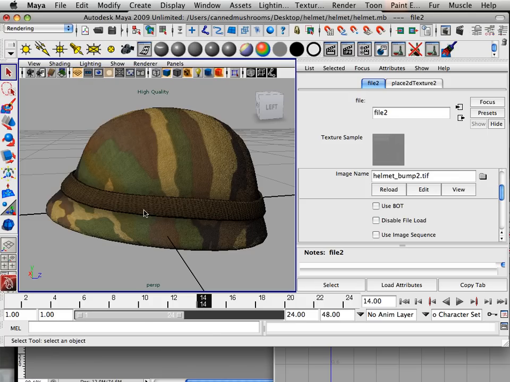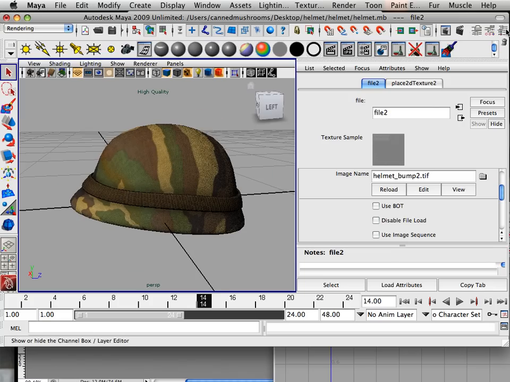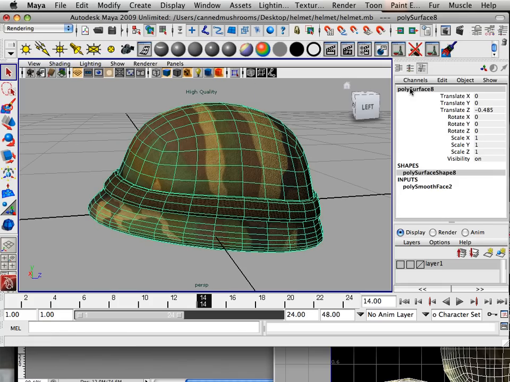Oftentimes, you'll get to the point where you have a lot of materials, a lot of textures in your workflow, and you have a scene that's totally messed up. What you need to do is now streamline everything. Very, very important that you do this. You know, things like this.